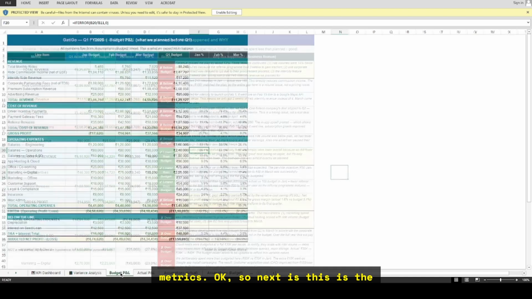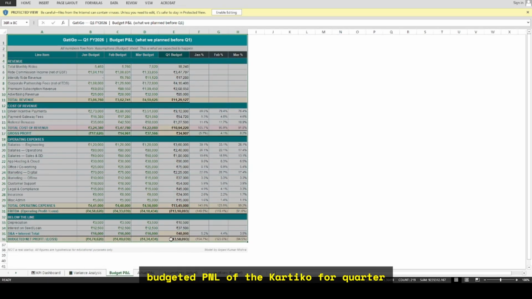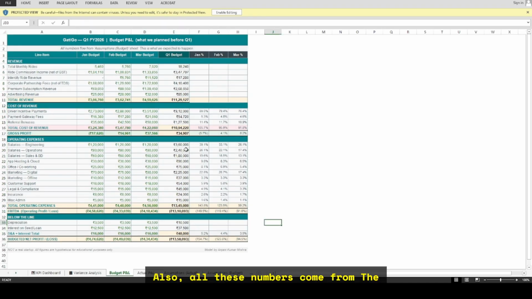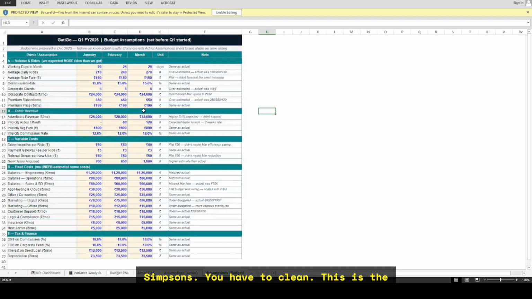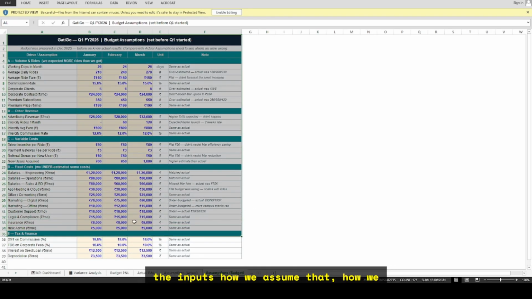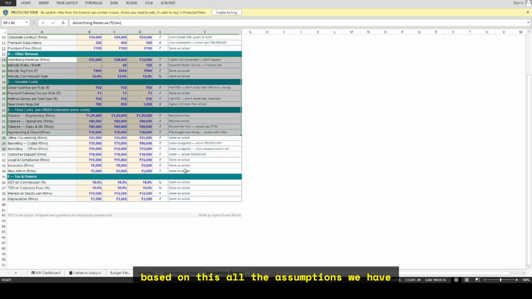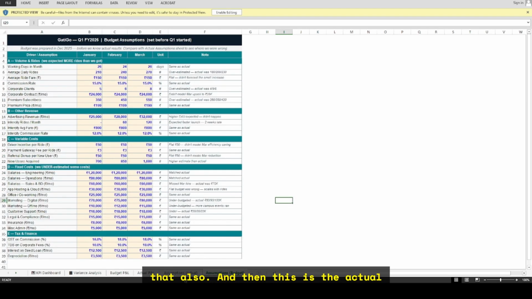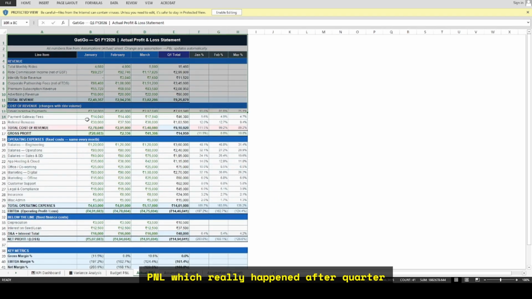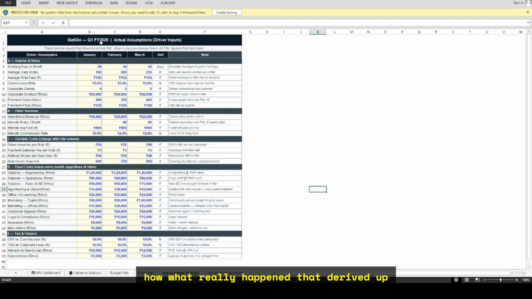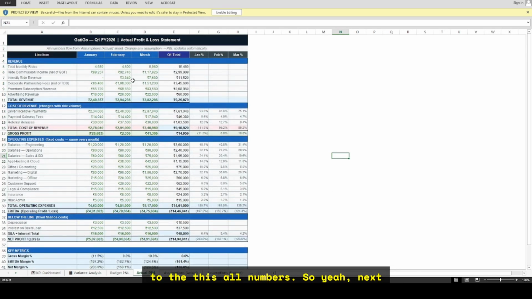Next is the budgeted PNL of GatiGo for Quarter One. Also, all these numbers come from the assumptions. This is the assumptions drivers, basically the inputs. How we populate these numbers is based on all the assumptions we took here, and I'm going to explain that in detail also. And then this is the actual PNL, which really happened after Quarter One, for January, February, and March, and the total of Quarter One. I also have the actual assumptions, what really happened, that derived all these numbers.